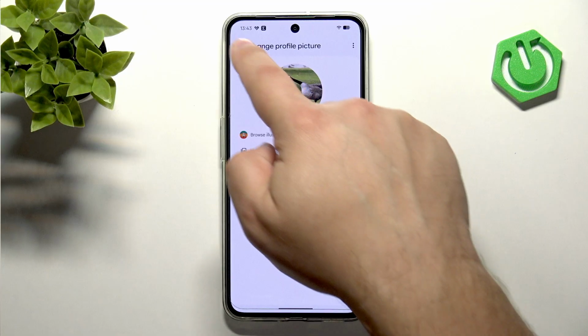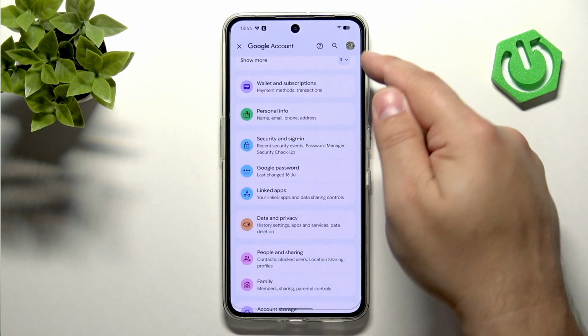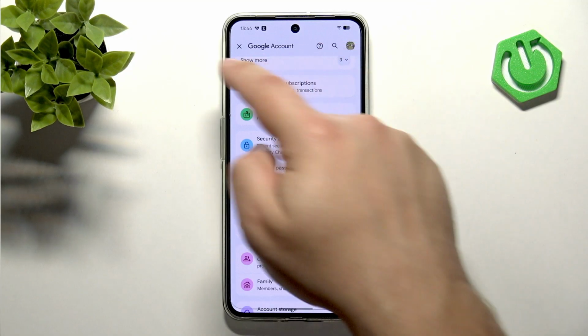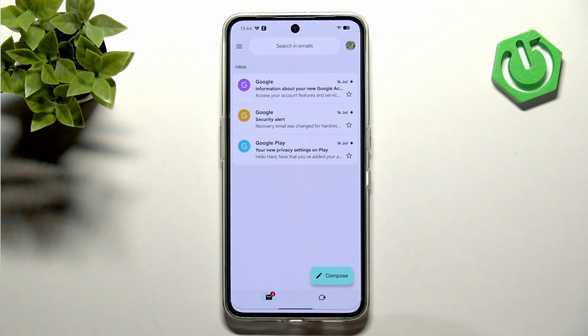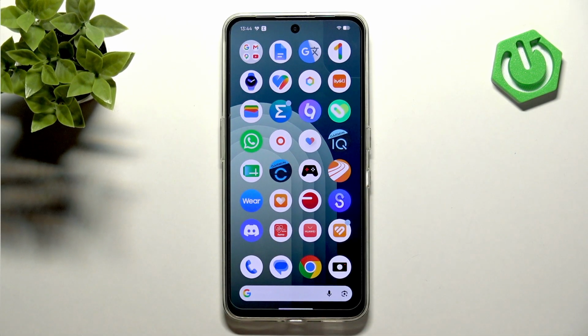Okay. And once you're done, the picture should be uploaded. Okay, now it changed. So as you can see, it changed now. So we have our new profile picture. And that's how you change the Gmail account profile picture in the mobile application.